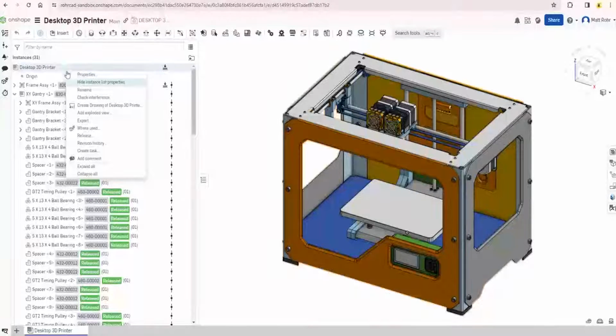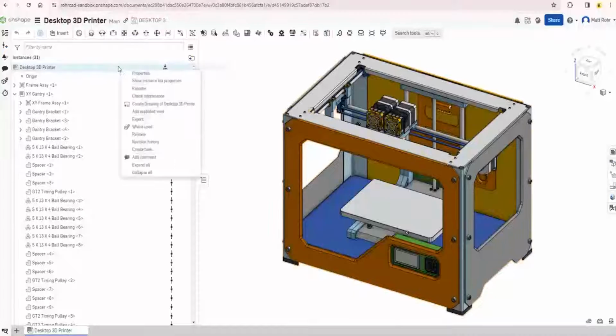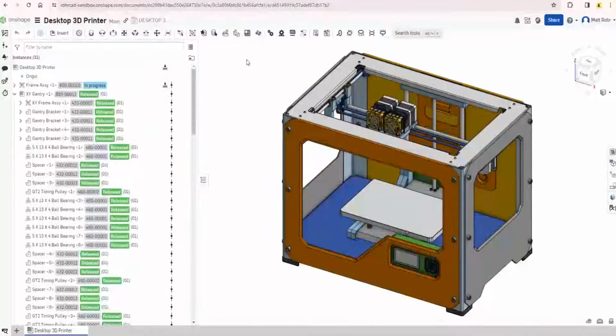You can right-click and select Hide Instance List Properties if necessary. The system remembers your setting and displays instance list properties each time you access this assembly. We can enable this setting by default if you always want to see these details.